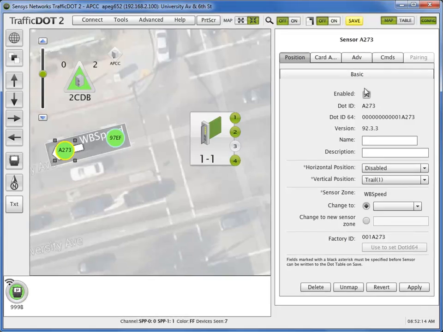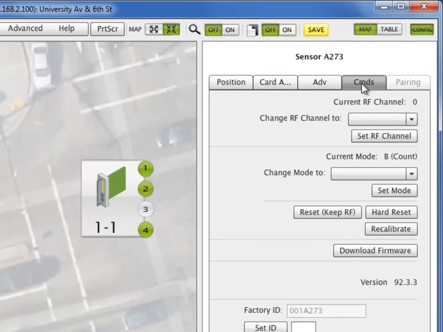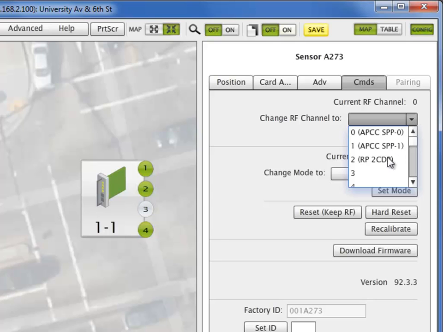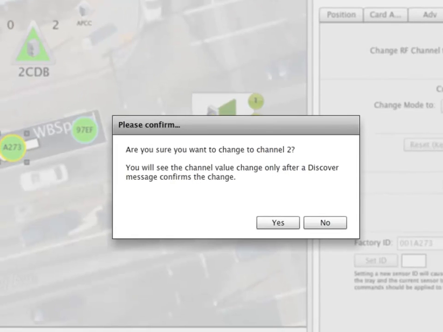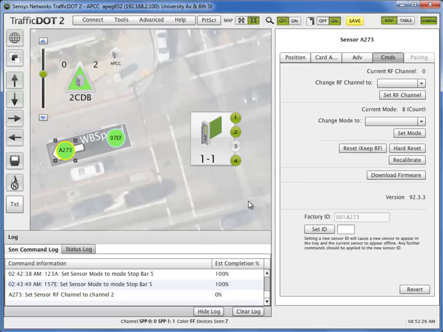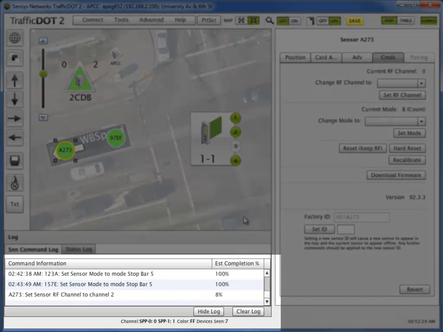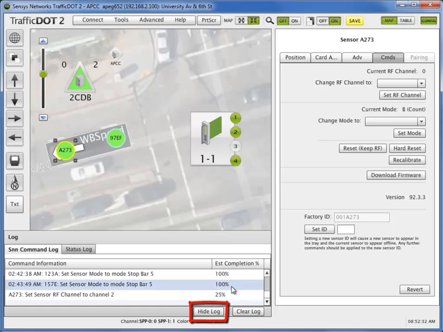In this example, we will use the Commands tab of its configuration panel to set the RF channel of the magnetometer to that of the downstream channel of the repeater. After confirming, the command log will show estimated percentage of completion. Select the Hide Log button to continue.